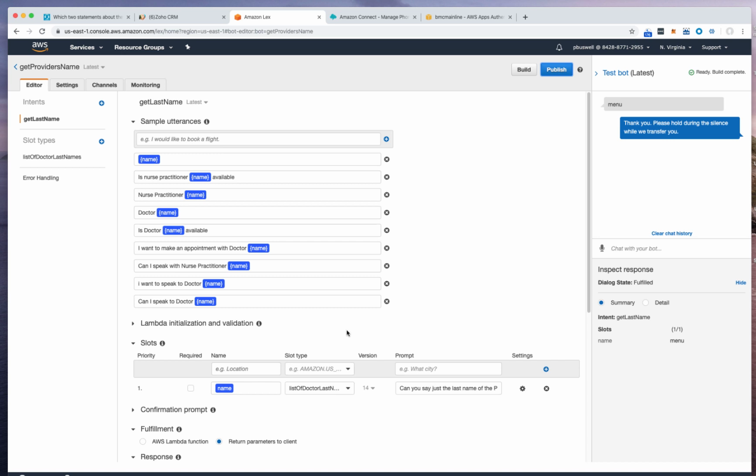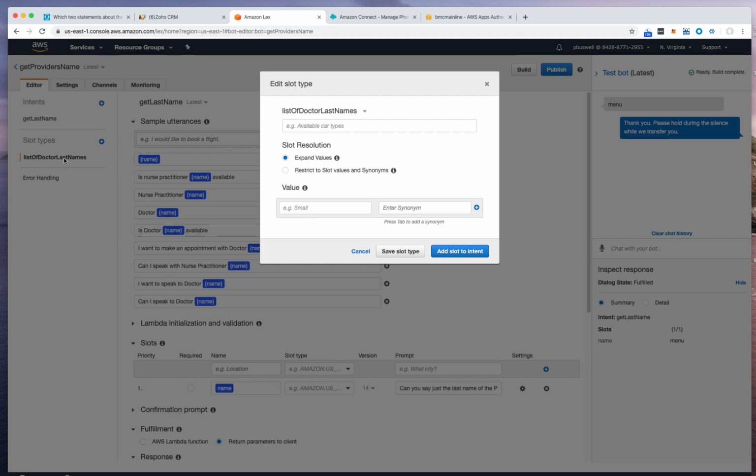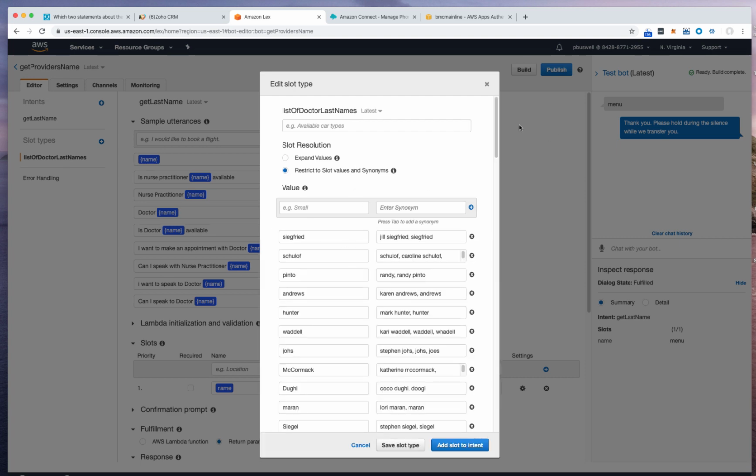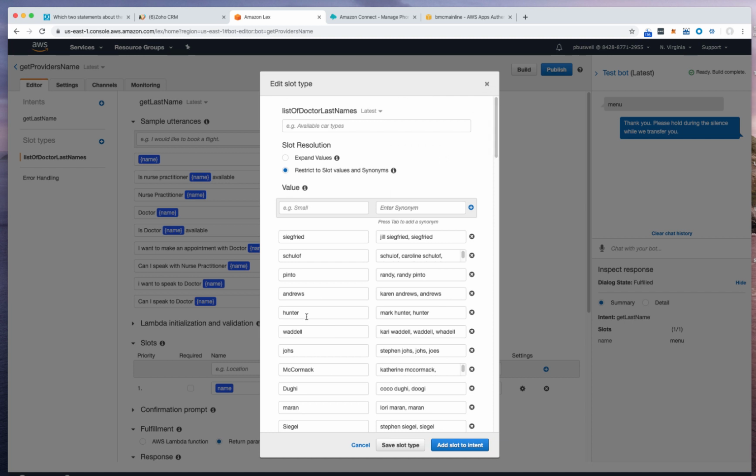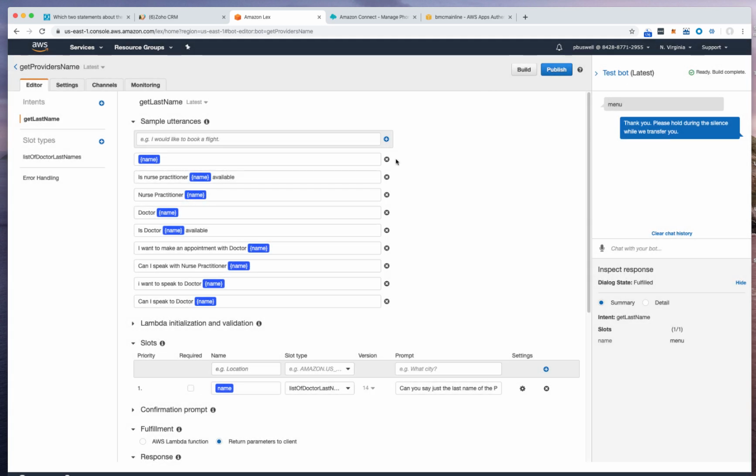To accomplish that, we created a custom slot type that lists the names of doctors and their synonyms. We just want the last name of the doctor, but people might say the first and last name, and that's a synonym. But like I said, it's not a tutorial on slots.